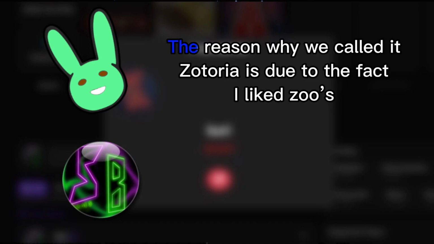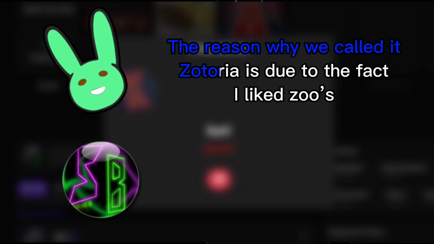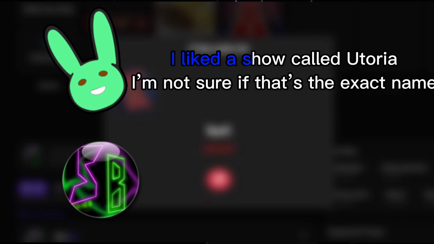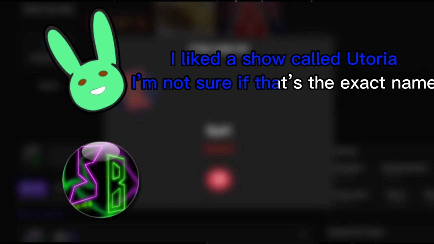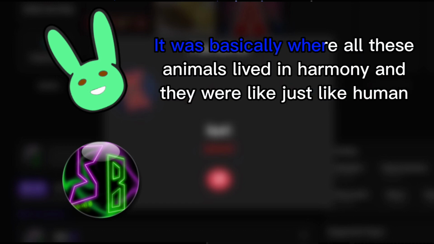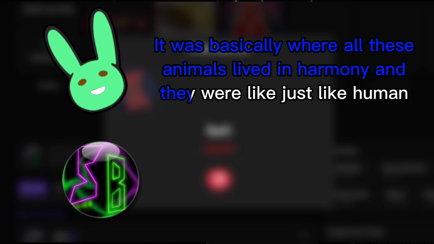The reason why we call it Zootopia is due to the fact I liked zoos. I liked the show called Utopia. I'm not exactly sure right now if that was its real name. And it was basically where all these animals lived in harmony, and they basically were just like humans.